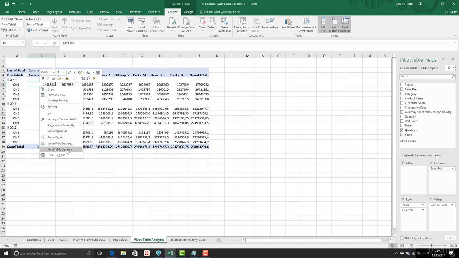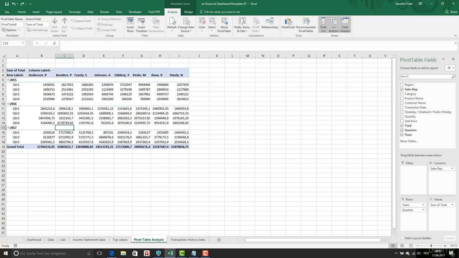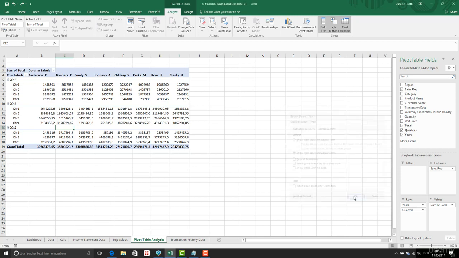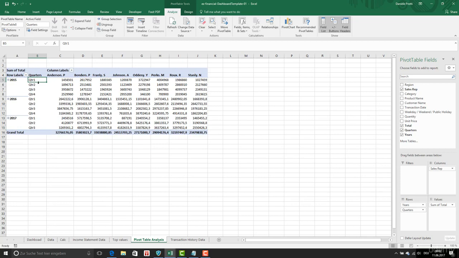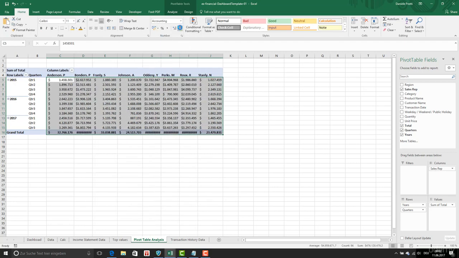Now I'm going to check pivot table options. Okay, show grand totals for rows: no. Then we have to right click here and go to field settings, layout and print, show item labels in tabular form, and click on OK. And so we have the quarters in this direction. Then on Home, the format is dollars. Okay, so we have our table.